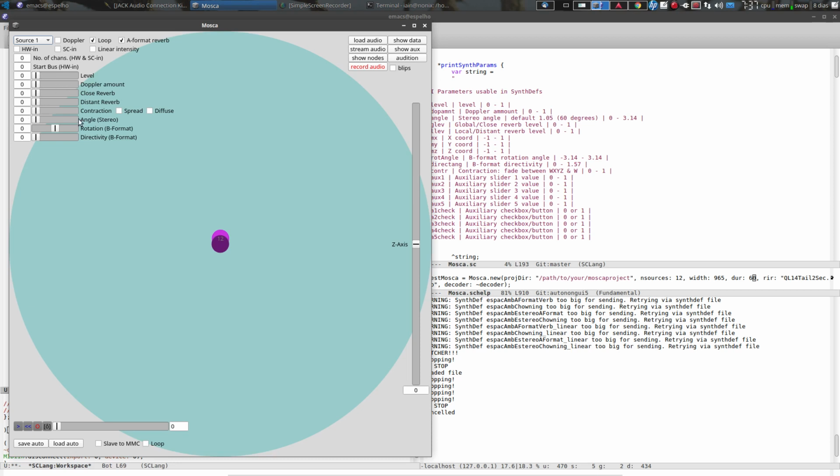We also have various faders here to control various parameters of the sound, and various checkboxes here: Doppler, loop, etc. At the bottom left, we have the automation transport. That's from the automation Quark by Niels Hofmeyr. I'll explain all of that.